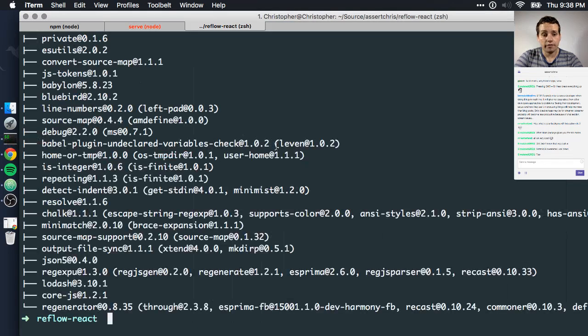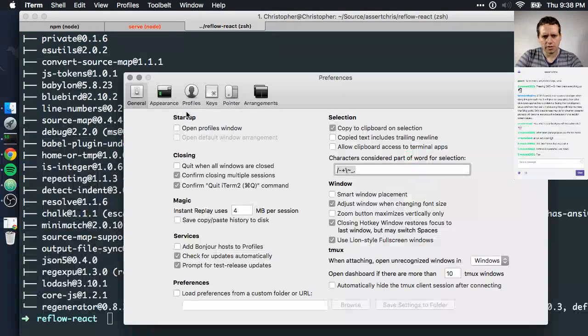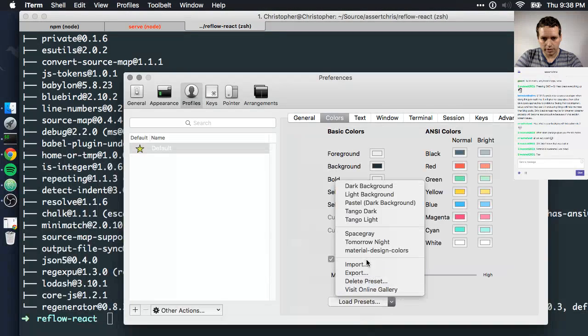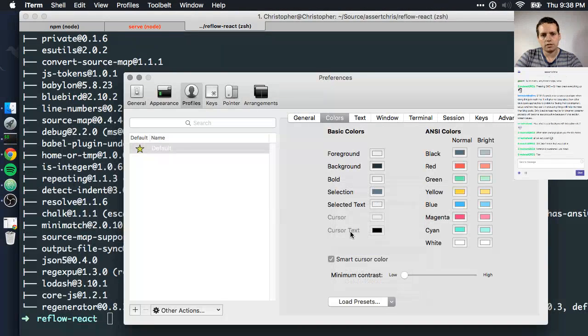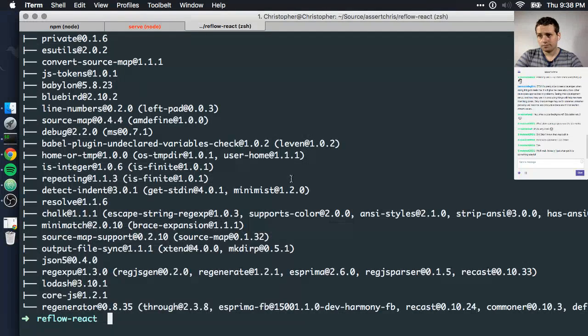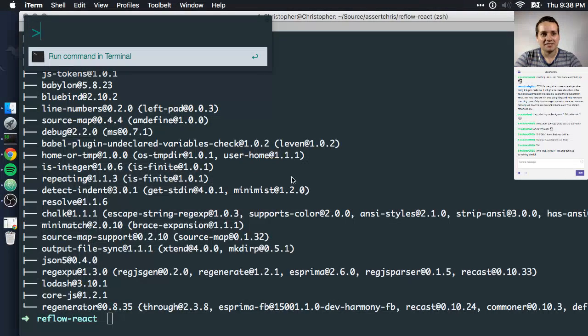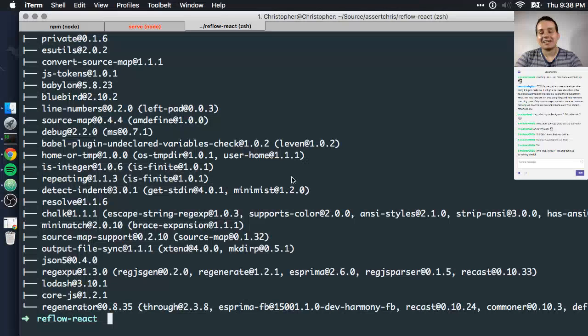I've got the same thing running in iTerm, though the colors for some reason are slightly different. Like if I go to Profiles, Colors, I've loaded in a preset of Material Design colors, but you can search for this. This is iTerm 2. I've also got a material theme for Alfred, so I can, like, I'm super obsessed with this stuff now, just material everywhere.